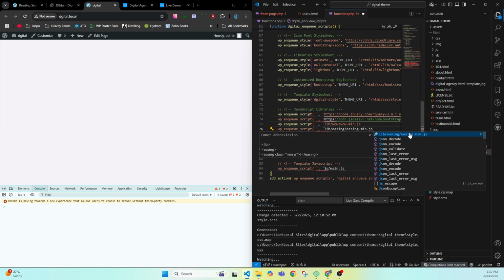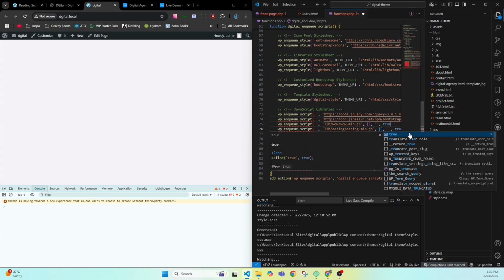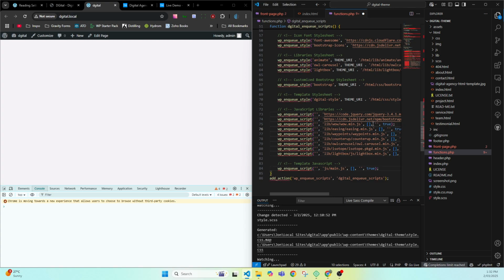Now, when we're finishing that, we want to put an array of dependencies. We want a string for the version, but then we want true. Now, what that true is doing, it's telling it to put it in the footer. If that wasn't in there, it would be false, and then it would be up in the WP head of the header, rather than just before the body closing tag. So that's why we want to put the true in there.